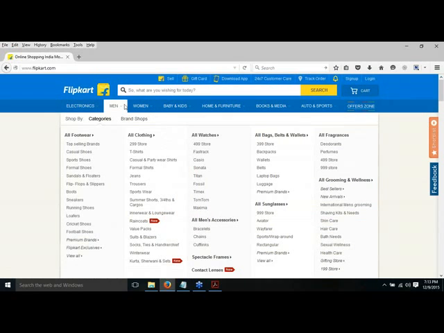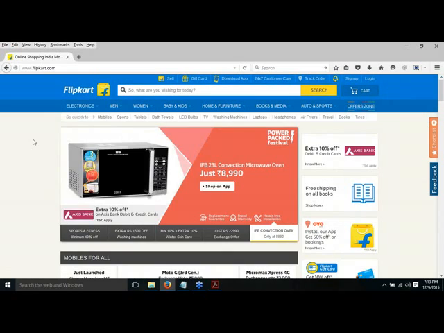All of this information is on Flipkart, but who is giving reference to Flipkart? Who is giving links to Flipkart? That process is handled by the link building strategy.